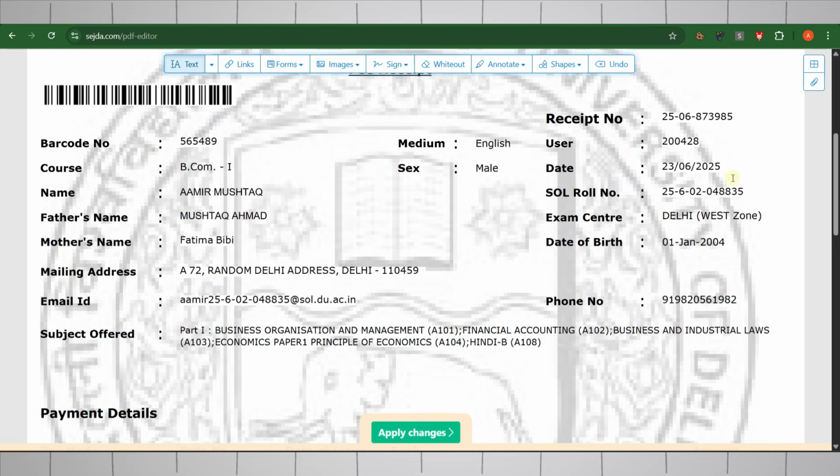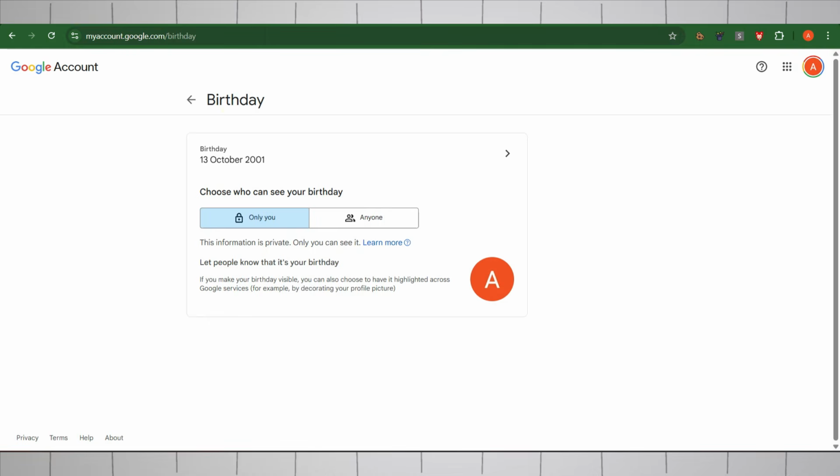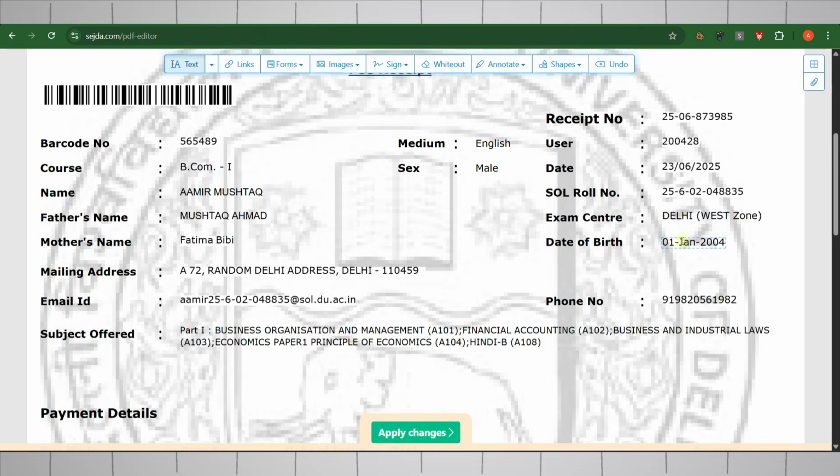Come back, and now we need to change the date of birth. It's one of the most important things. We need to make sure it's aligned with our date of birth which is in our Google account. So simply write your Google date of birth right here. But if your Google date of birth is before 2000, make sure to make it between 2003 and 2005 because it's important. For me it's 2001 and I have tested it earlier, it worked fine, so I'm going to keep it the same.